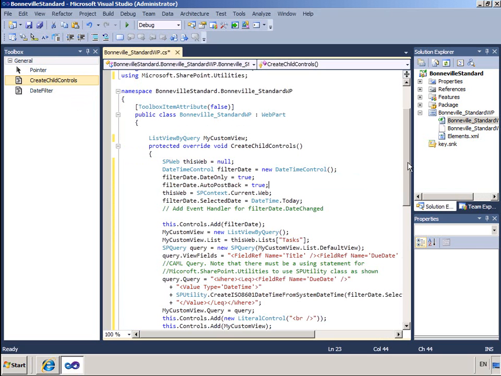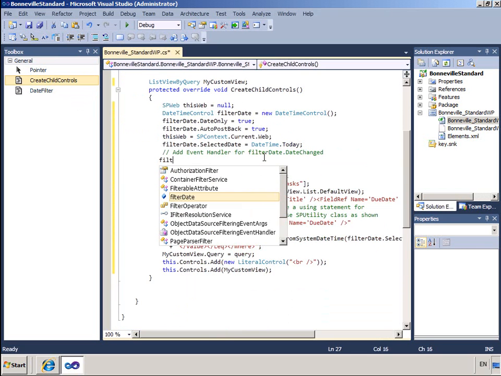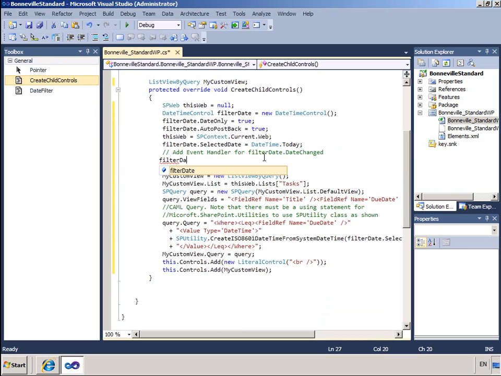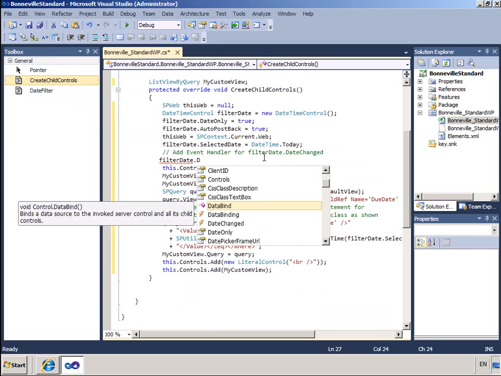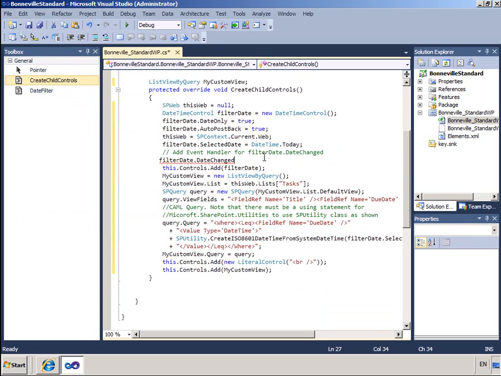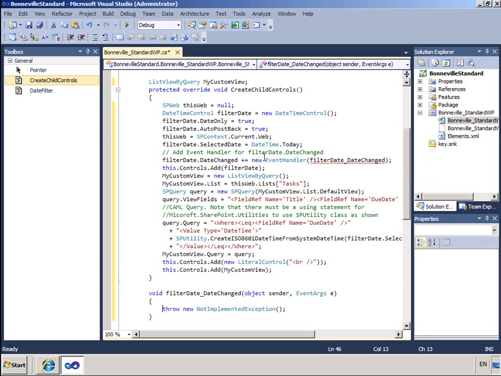The first thing we do is create an SP web object, and then we instantiate a Microsoft.SharePoint.WebControls.DateTime control. So this is something provided by the SharePoint object model. We set some properties and then we start working with the web. So we have the this web object set to the current web, and then we can start working with the DateTime control as well. So we will hook up an event for when the user changes the selected date. Critically, we add the DateTime control to the control tree, and then as you can see, we start working with the list view by query.